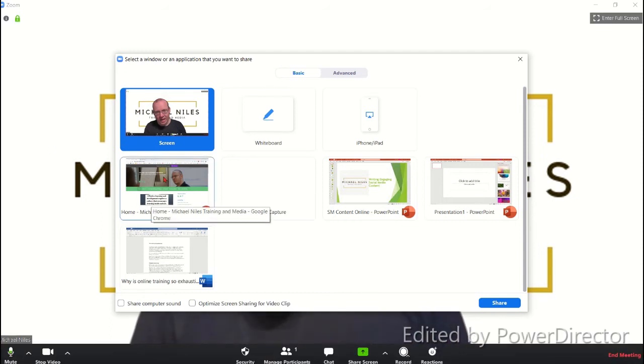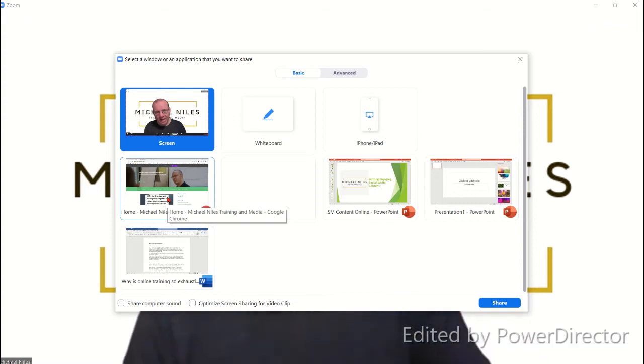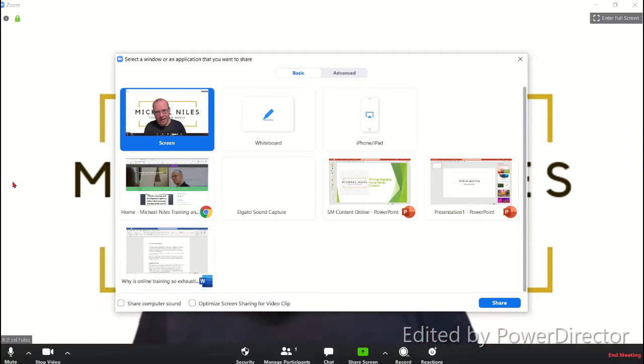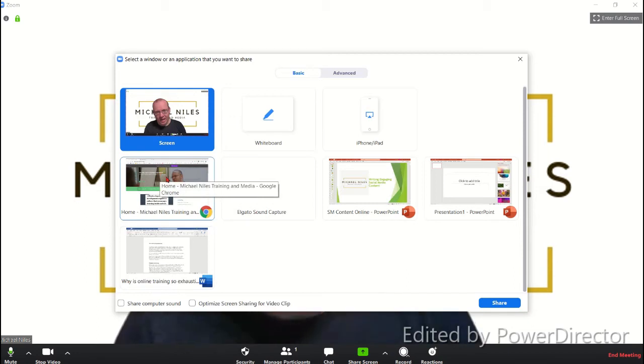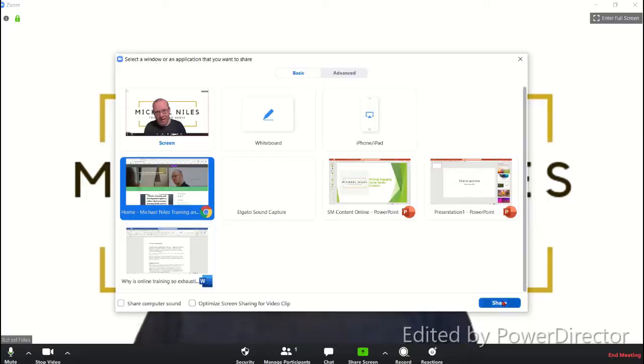So first and foremost, what you get is this panel here. And you can see that I've got my web pages, the Google pages up. I've got the PowerPoint and I've got the Word document, all things I've already got opened up on my computer. I'll select the browser for now. So I've selected that browser and I just hit the share button here at the bottom.